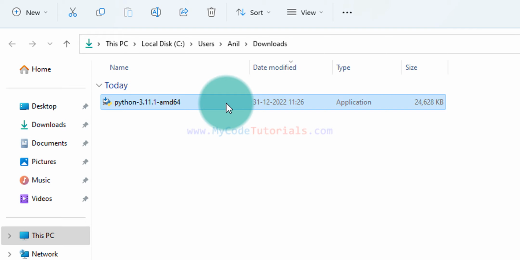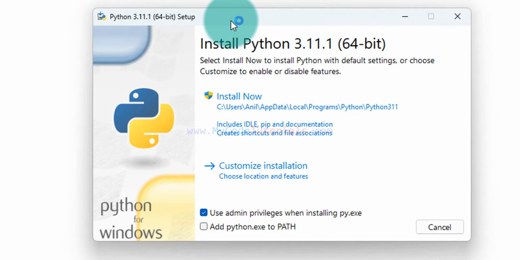Now in order to install this, we will double click on this file. Here it opens up the setup window. And here one important thing that we have to do is check this option which says add python.exe to PATH. It is really important, otherwise you have to set the path manually. After that we will click on install now, which will install Python with the default settings.